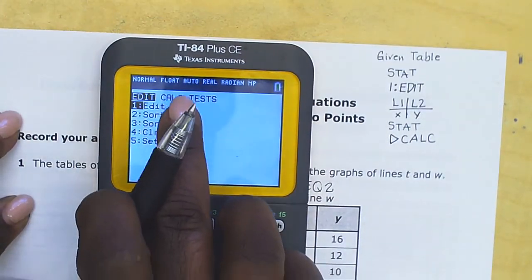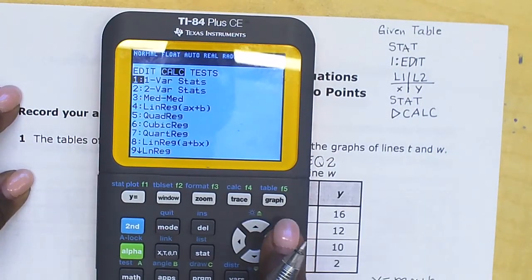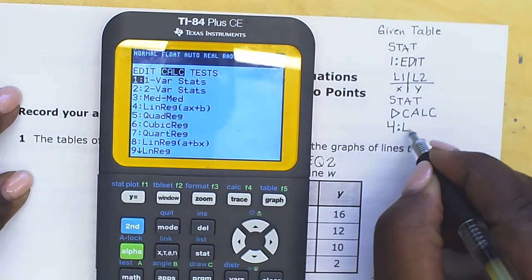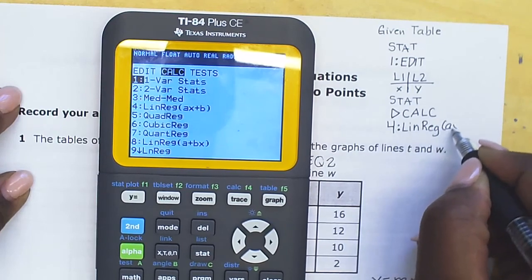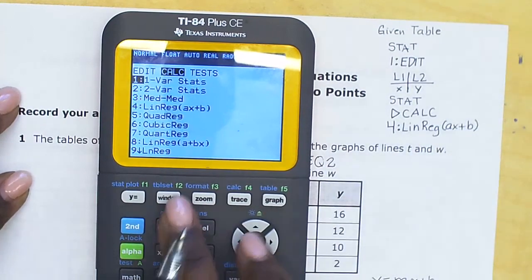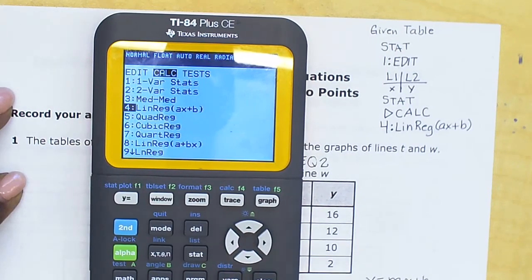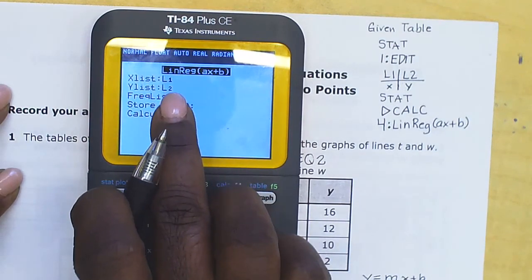And then we're going to go over to Calc. In order to get to Calc, I have to press the right button. Then after that, we're going to choose 4 for linear regression. Where is 4? 4 is here. Then we're going to press Enter. My list is L1, L2.